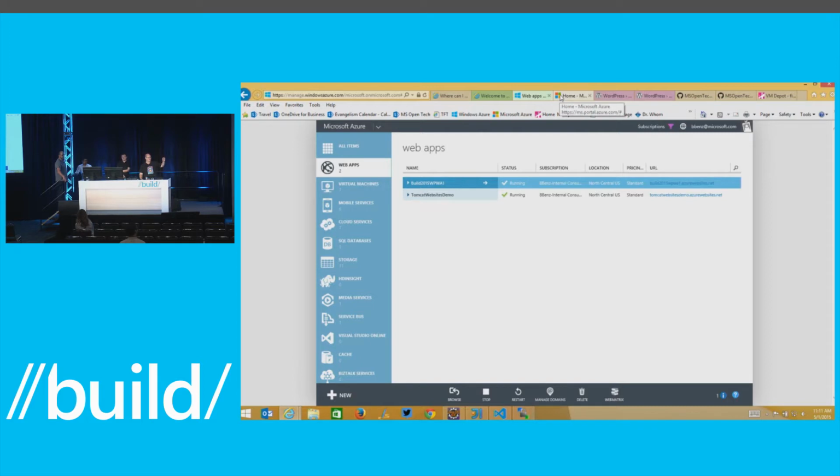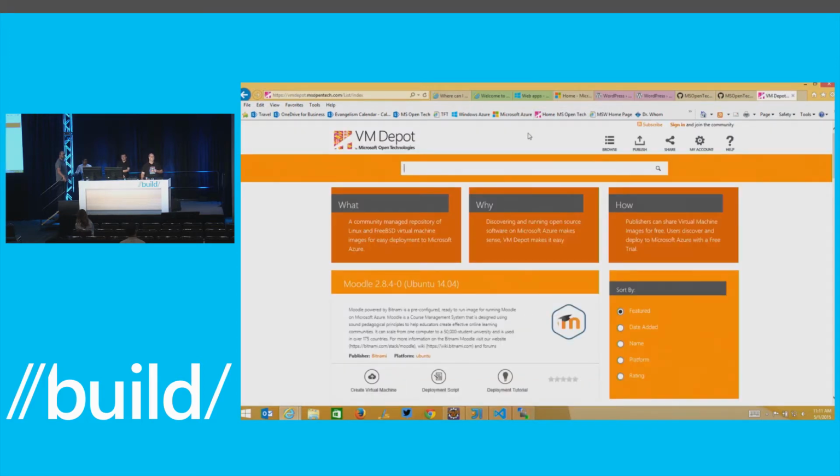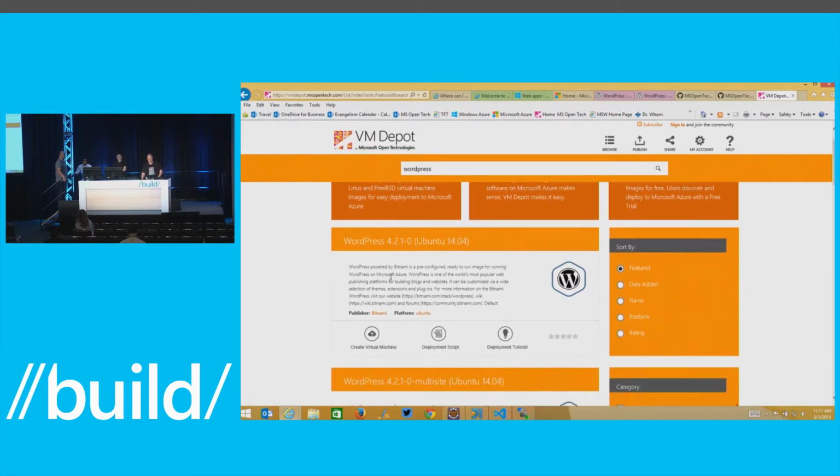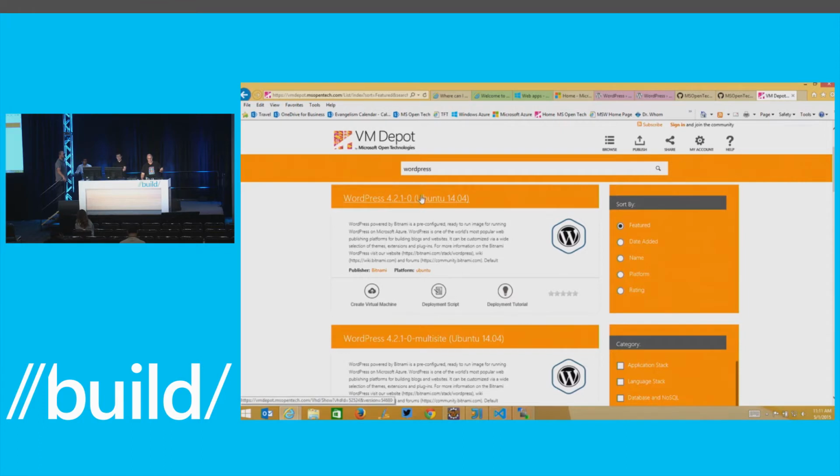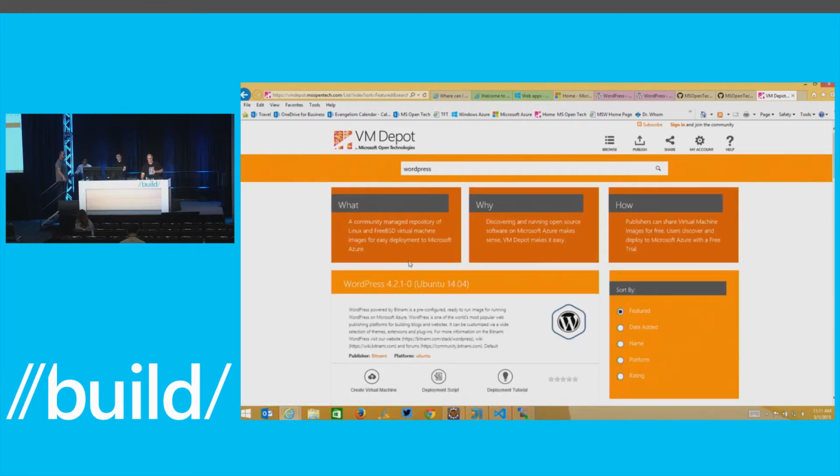The way I set up the VM was through VM Depot. How many people have heard of VM Depot? Okay, a couple of you, good. So something new we're going to cover today. VM Depot is a repository of virtual machines. And inside that repository, there's about 700 of them. They're all Linux, they're all free, and they're all open source. So the way I did this is I chose this item here.